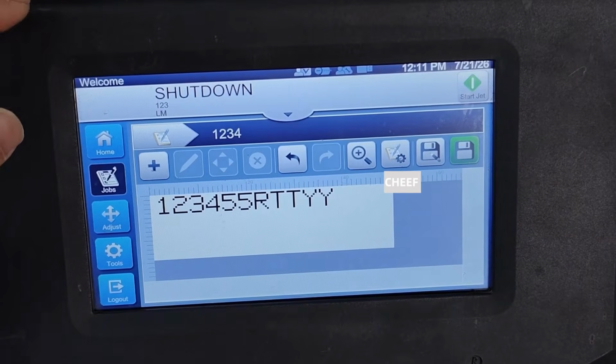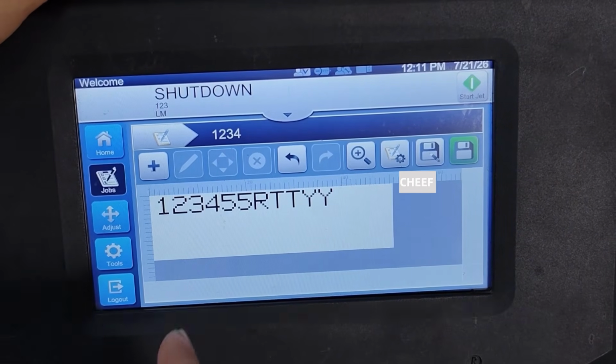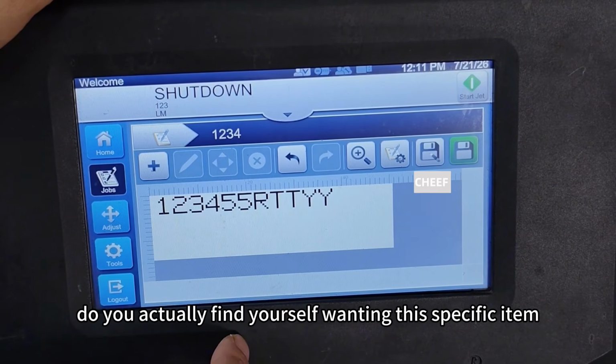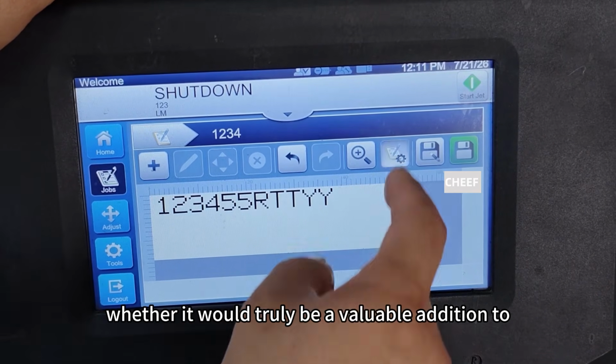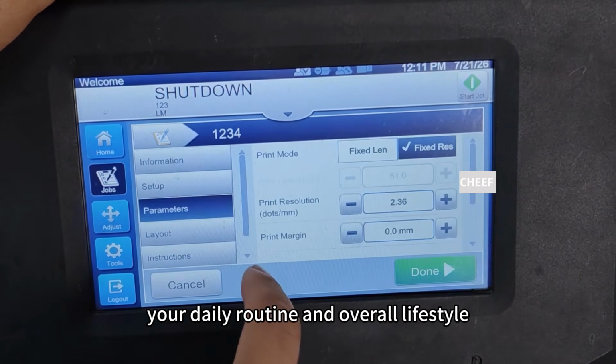I was just wondering, given everything we have discussed so far, do you actually find yourself wanting this specific item, or perhaps you are still on the fence about whether it would truly be a valuable addition to your daily routine and overall lifestyle?